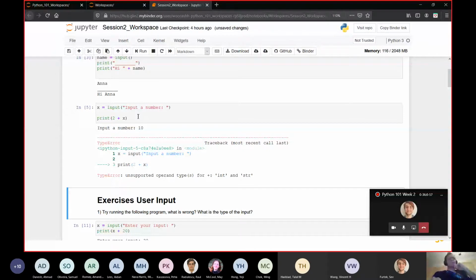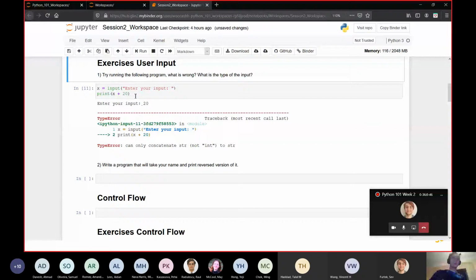Okay. So these are some exercises for user input. It's a really short topic. So if you can type in the chat the possible fix over here, or just tackle it on your own and see how it works, I'll give you a minute.